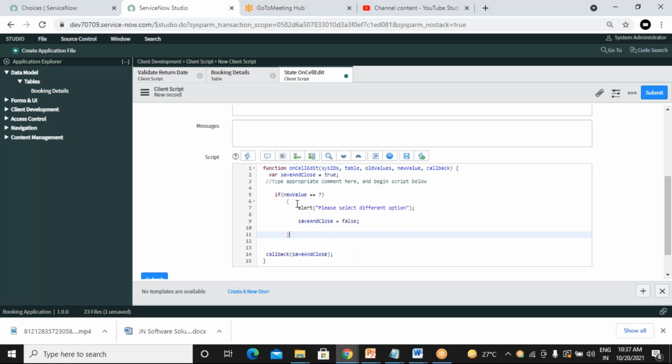It will retain the old value only, right? Yeah, false. It will return back to the old value. Correct. So what if, instead of setting it to false, I just write return there?